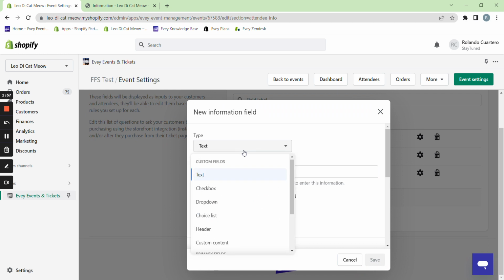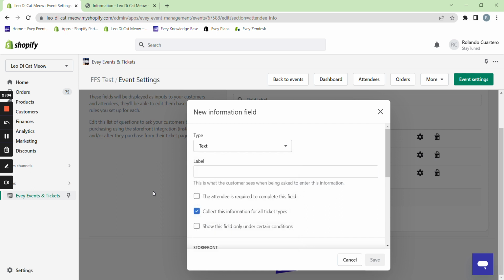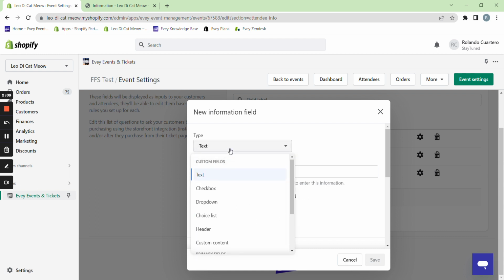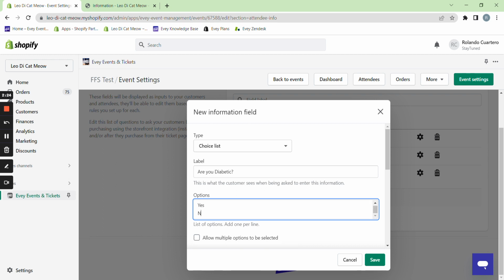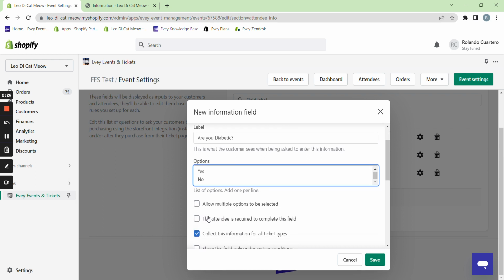Now you have the option to choose text, checkbox, drop down, choice list, header, and custom content. So for instance, we need to ask if they are diabetic. So let's choose choice list. All right, so let's ask, are you diabetic? The option is yes and no. So allow multiple options to be selected. We'll leave that blank because it's only just yes or no.